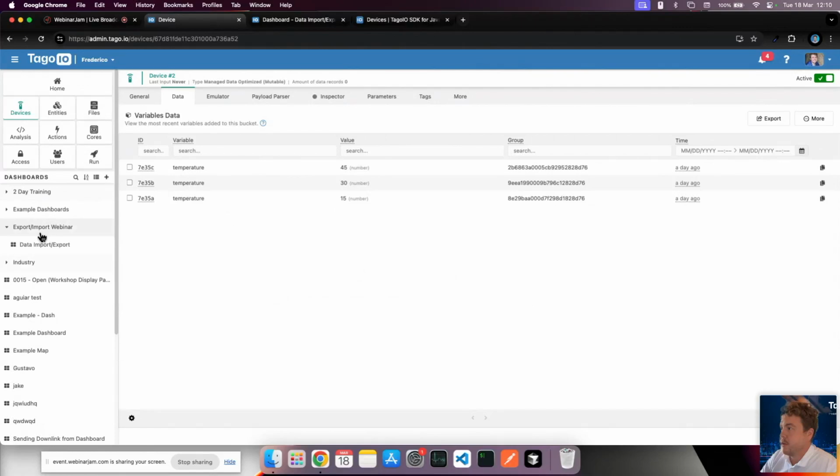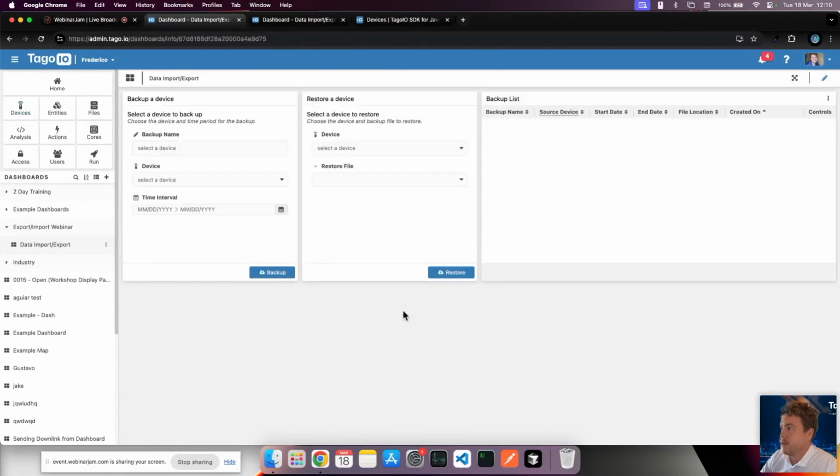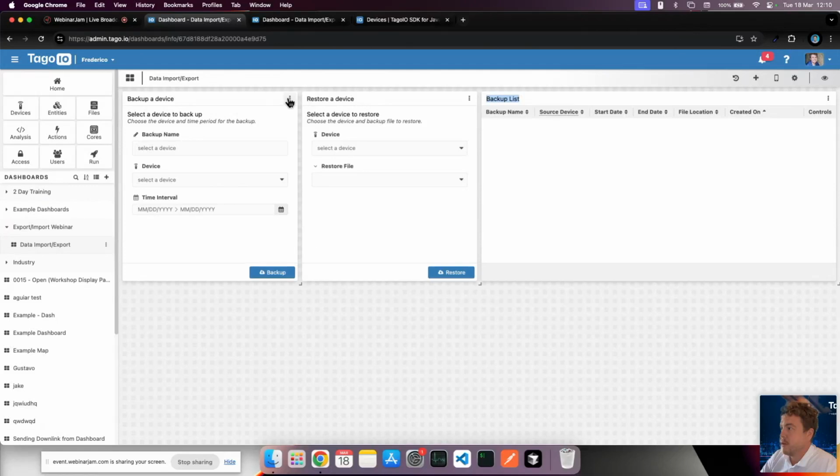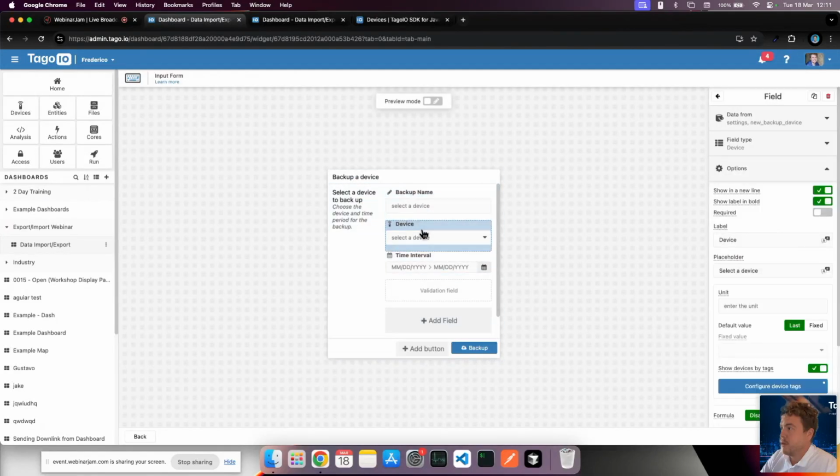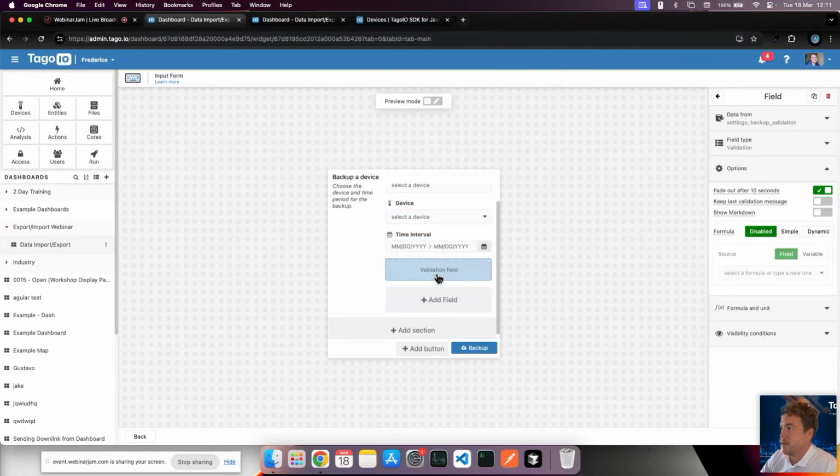So now I have here a dashboard that I created yesterday to show how you can use this in a dashboard, for example. So here we have 3 widgets. We have 2 input form widgets, which is backup a device and restore a device, and also a list of all the backups we've created. Right. So inside of the input form of the backup device, we have 3 things: backup name, the device we want to back up, and a time interval, as well as the validation field, which lets us know what's happening inside of the analysis.